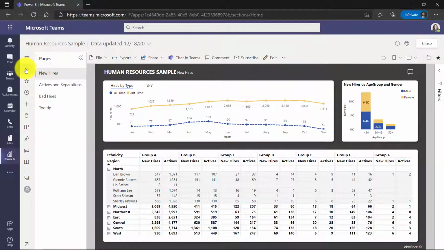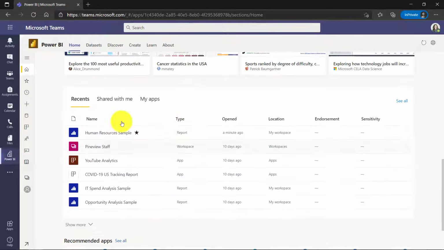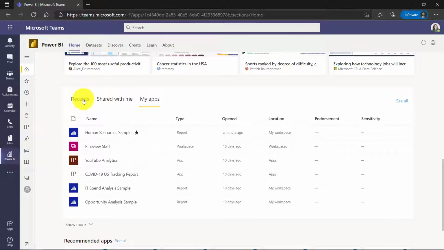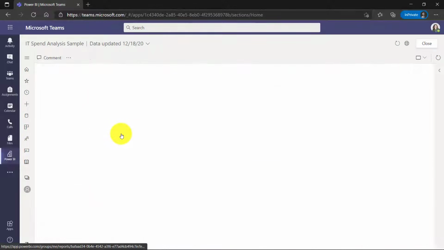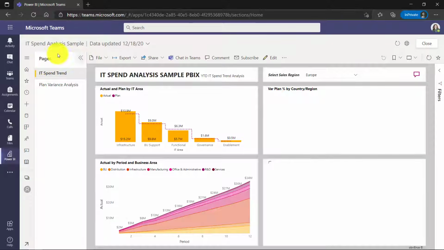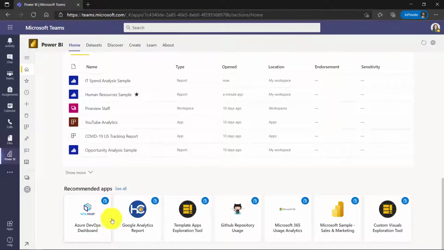If I go back to the home page here, the other options I have right down here is I have my recents, things that have been shared with me, or my apps. Here's some apps that I installed. I installed a YouTube Analytics Power BI app and a COVID tracking Power BI app. Those are both available publicly. But right here, you can drill into any of these Power BI favorites just like you normally could. So here's my IT spend example. It's very nice. And I can also go to the bottom here and choose the recommended apps.